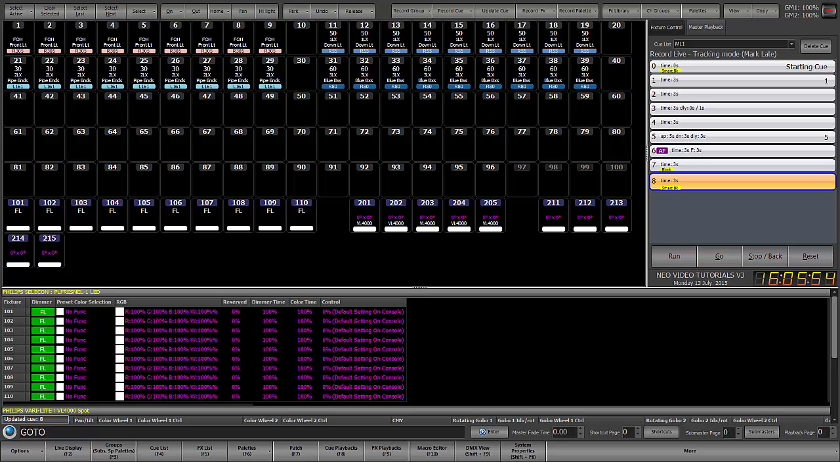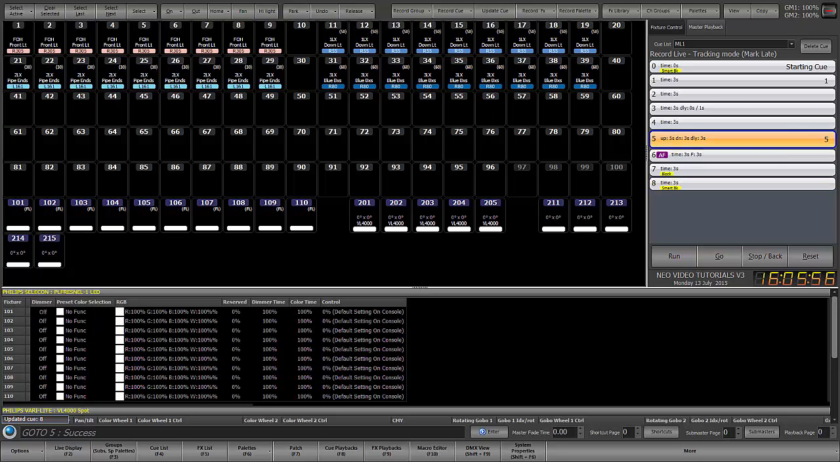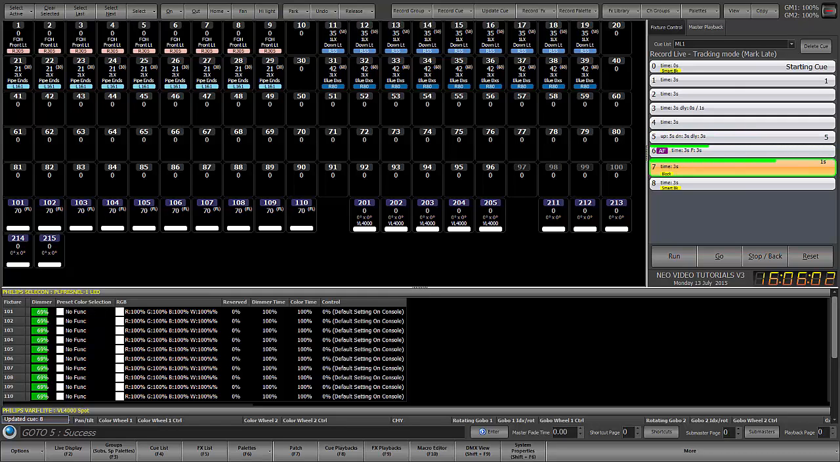So I'm going to use the go to command to go to Q5, and I'm going to hit go, and we're going to run Q6, and at the end of that it automatically runs Q7. And notice that we have a little purple autofollow flag on Q6 identifying that, to make it easier to view.